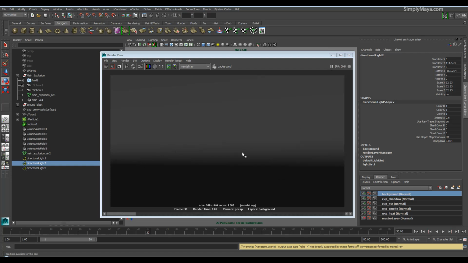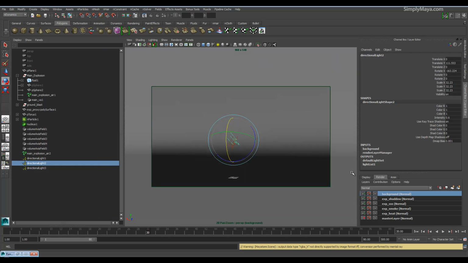Depending on what background you're using, I'm just using this nice simple, easy plane. So that isolates out my main explosion. Now I want to isolate out my secondary explosion. So once again, I'm going to turn main explosion from visible, and I'm going to put the ground blast to visible now.